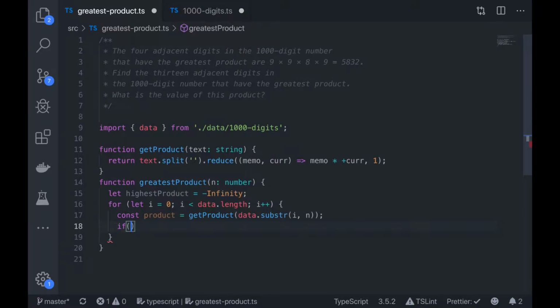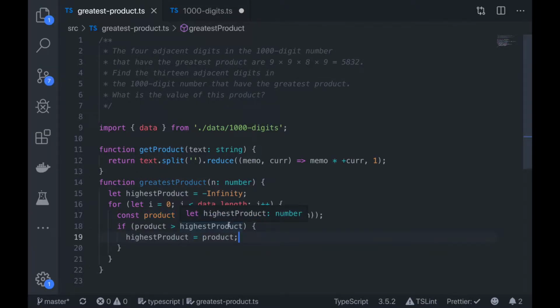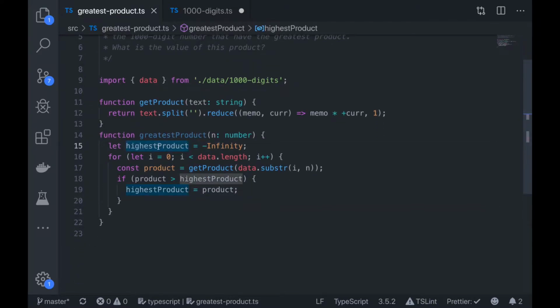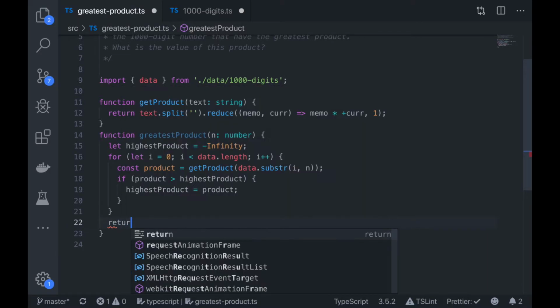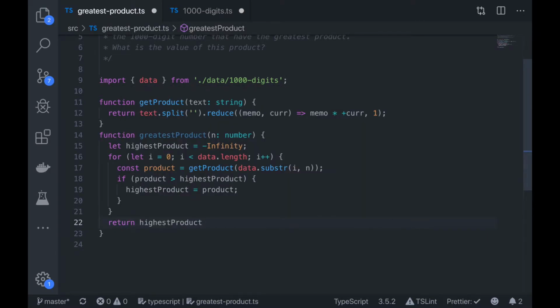Now, if this product that we get now is greater than our highest product, what do we want to do? We want to take our highest product and assign it this new product that we get. In this way, we make sure that we always have the highest product that we've looked at. Then at the end of our loop, we'll have our highest product, so I'll return our highest product over there.